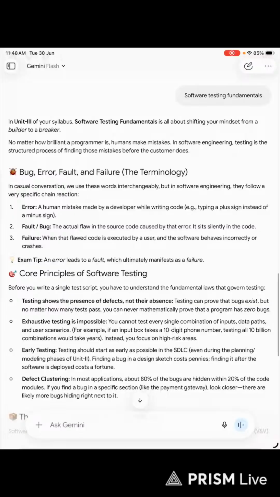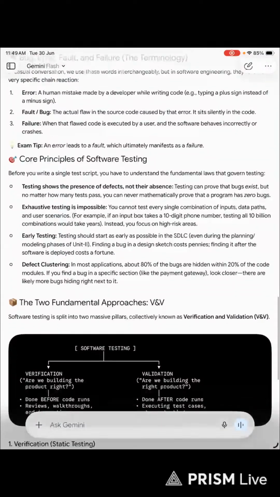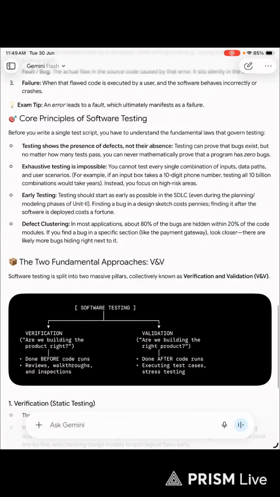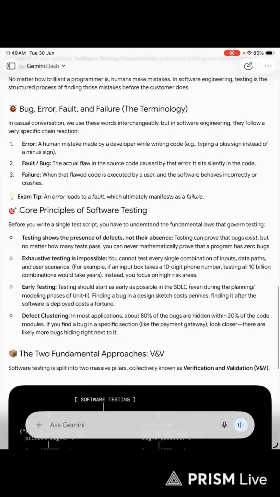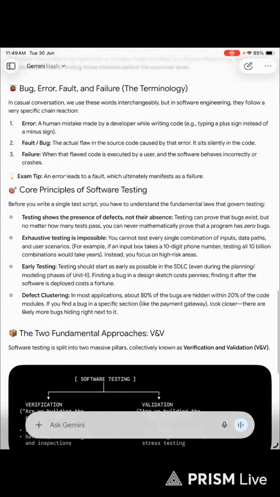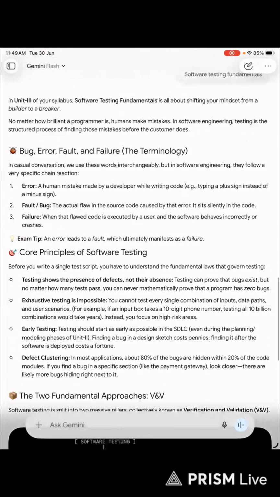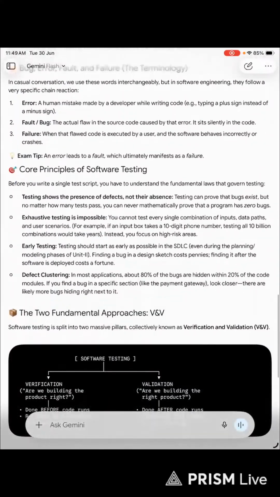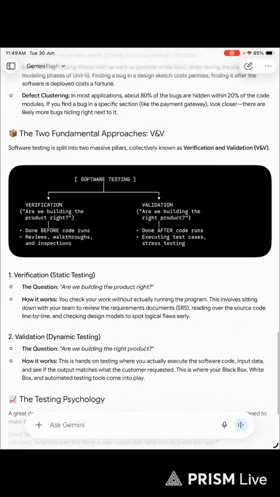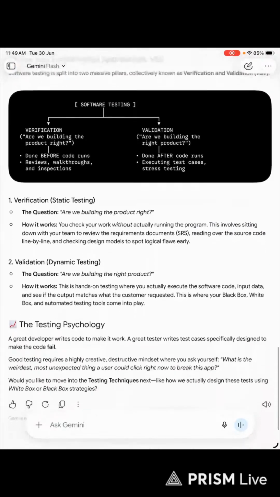Software testing fundamentals. I'll just go through it once again. We had the terminology: error, bug, and failure. Then we had the core principles of software testing. Then the two fundamental approaches, V and V: verification and validation.